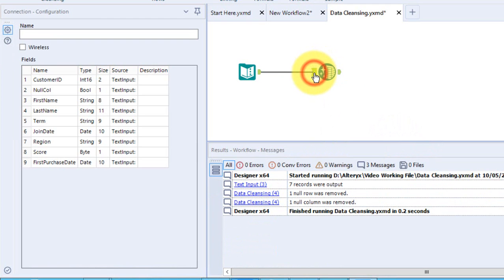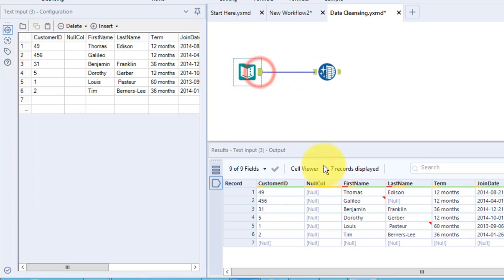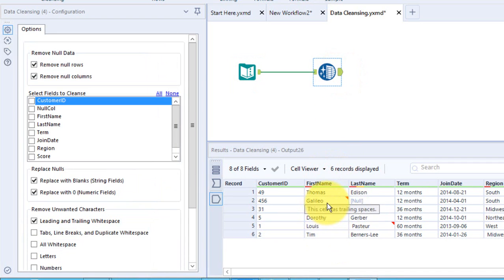If you click here for the output, it has the one null row and one null column, and the final output here is without that. So it is working inside Alteryx Designer, so there is no impact on the original data. And the next options available here, you can use for the whole table or specific columns as well. First of all we'll try with the whole table.